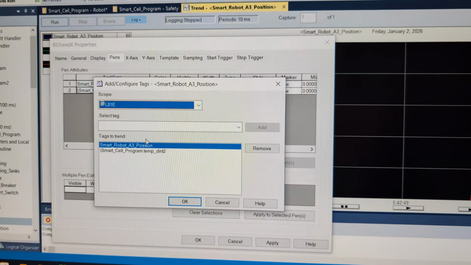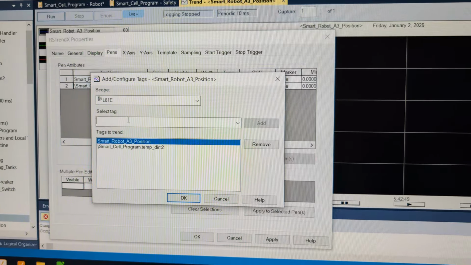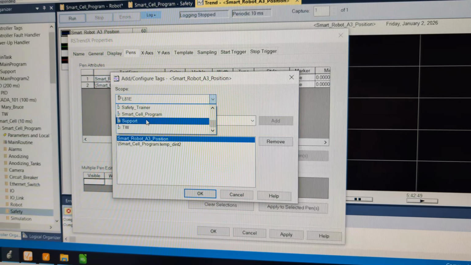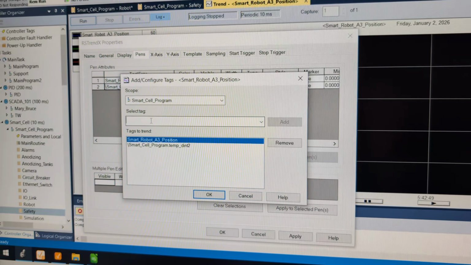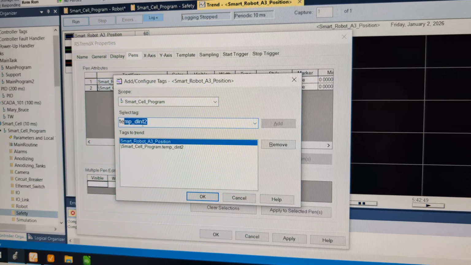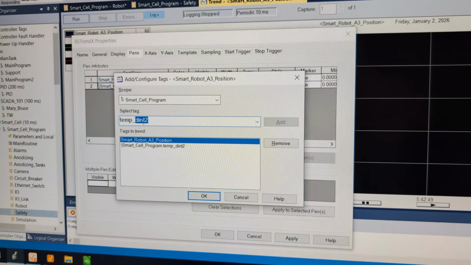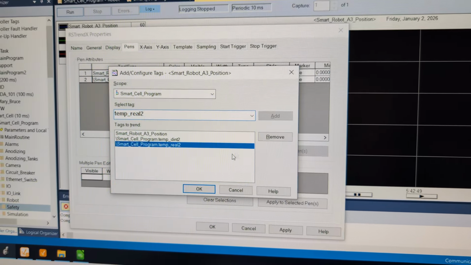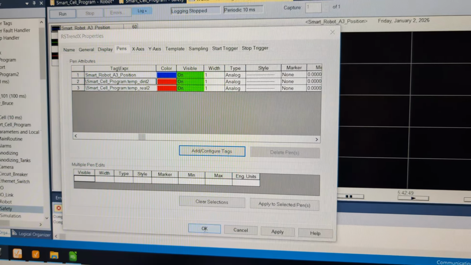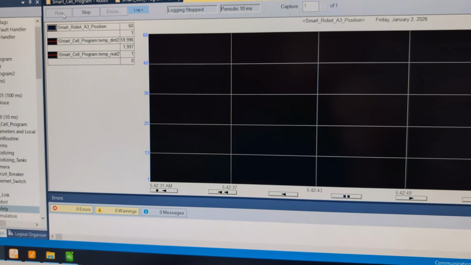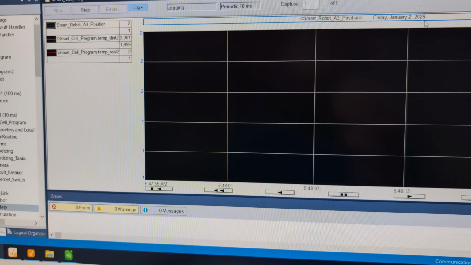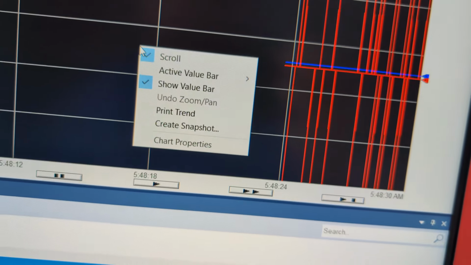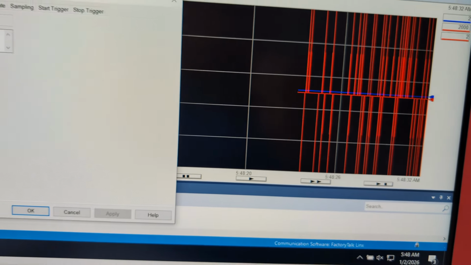We're going to add configure tags, and we're going to go grab, oops, we have to change our scope probably, because I probably created all these at the program scope. And then we'll go for temp real 2. We'll try to remember to hit that add button, and we'll run that. And so no doubt, I would agree, 2,000. Oh, I don't know why I made them red. Well, we definitely got to change that.